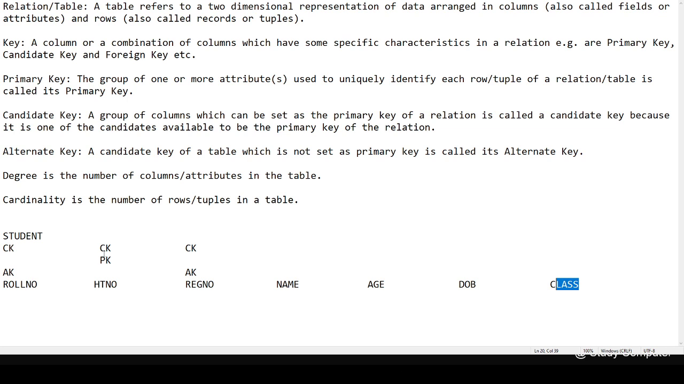The same thing applies to rows. The rows of a relation are called tuples. The number of tuples in a relation is called the cardinality. So those terms are very important whenever you are going to deal with a table. So now we have to learn how to create a table.